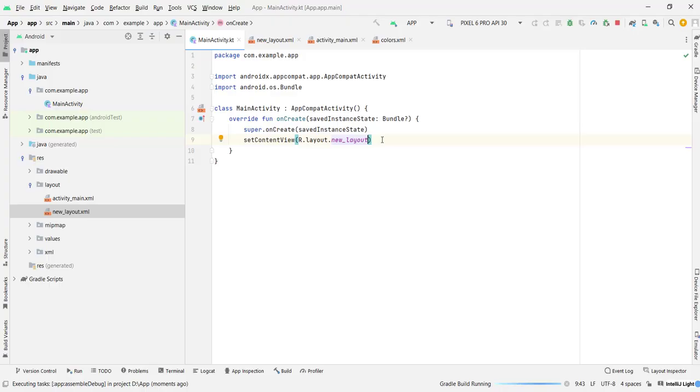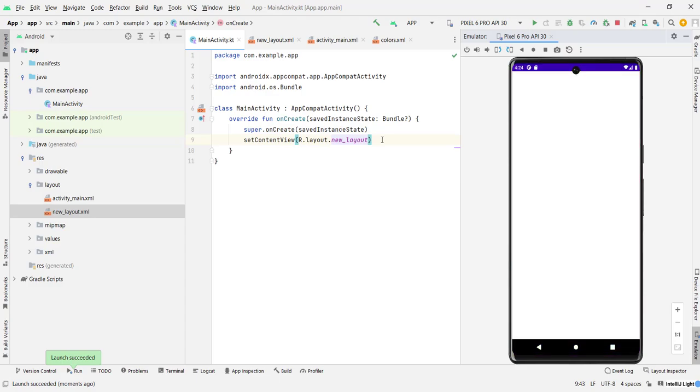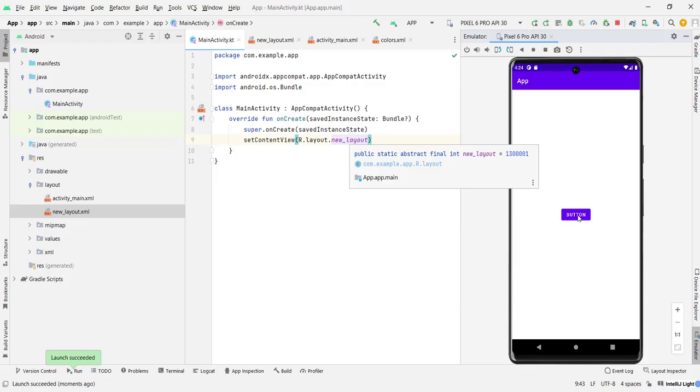So now our app is being created. Alright, so our app launched, and now we have this new layout that we created previously, and we have the button here in the middle.